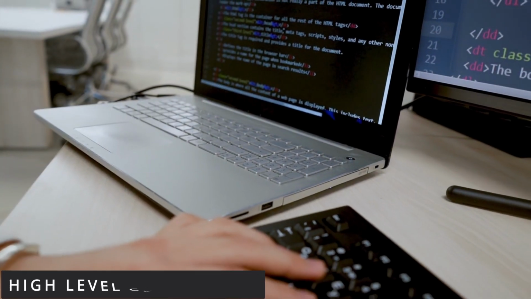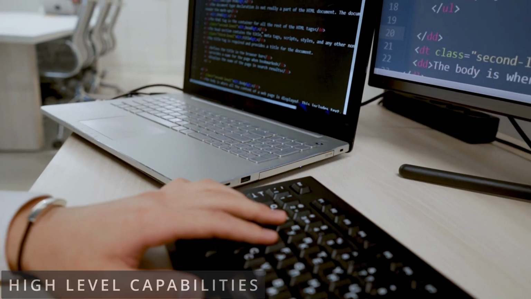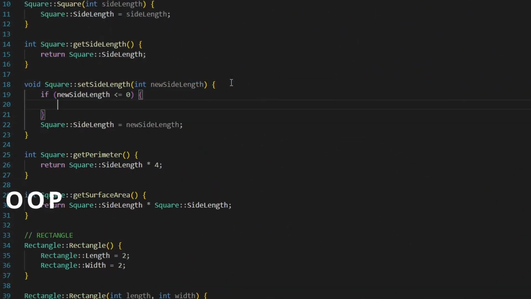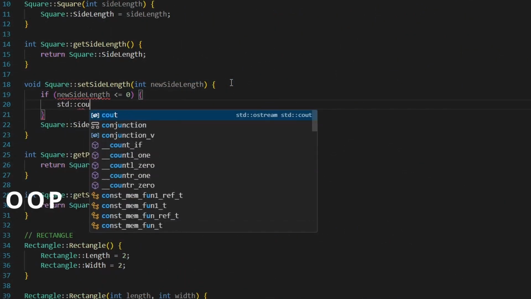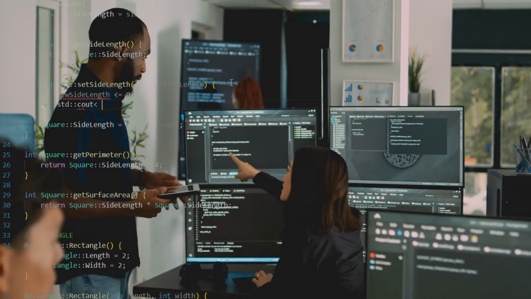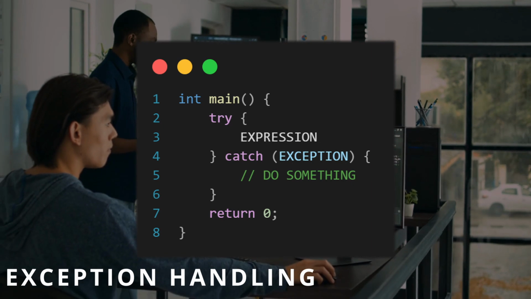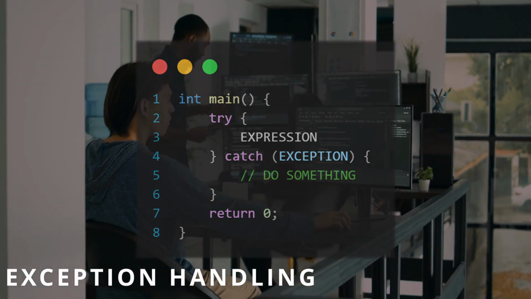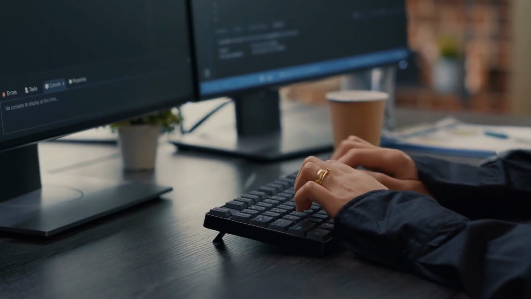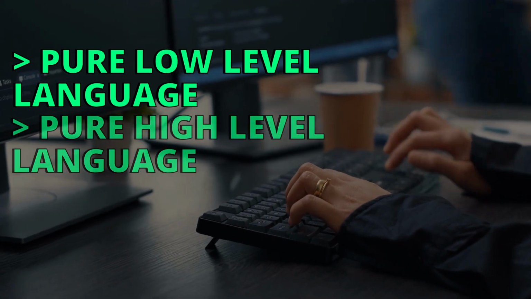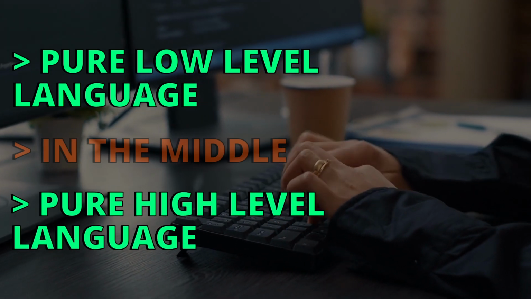Despite all of that, C++ offers high-level capabilities, like classes and objects, which organize your code inside classes, making it look more modular. Also, there is exception handling, allowing you to use try and catch to try a statement and handle the error if there is one. So C++ is considered not a pure low-level language nor a pure high-level language, but somewhere in the middle.